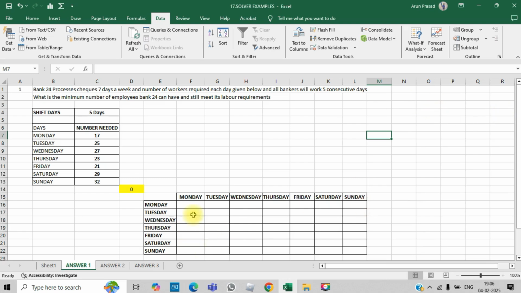So let's create a model. With Solver, you have to understand one thing: before you execute Solver, it is very important that you create a base model, and then we input that model into Solver. Solver will generally be available in this place. If it is not available here, it's part of What-If Analysis.